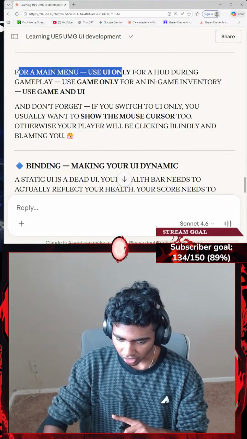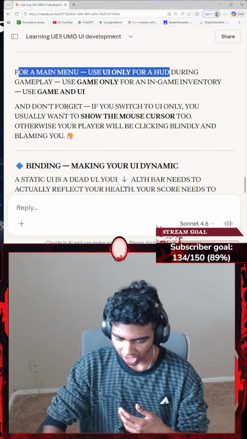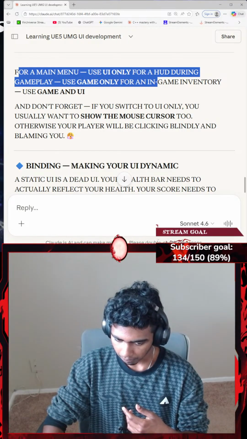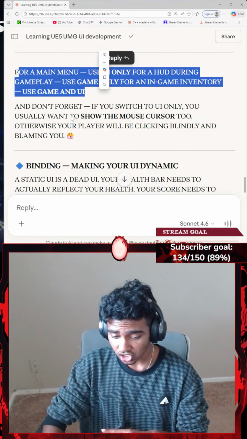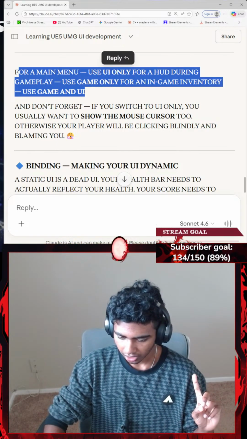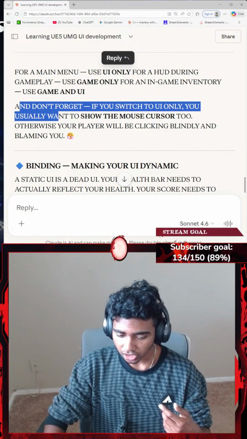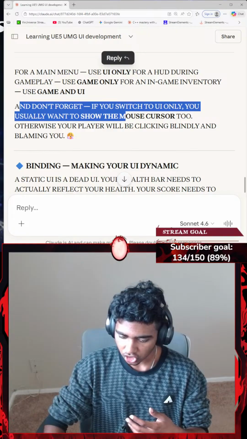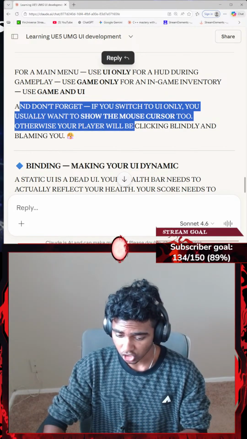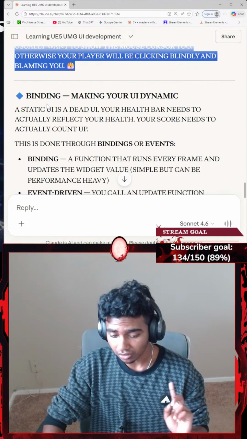Okay, for a main menu, use UI only. For a HUD during gameplay, use game only. For an in-game inventory, use game and UI. I think I see. Okay, and don't forget, if you switch to UI only, you usually want to show the mouse cursor too, otherwise your player will be clicking blindly and blaming you.